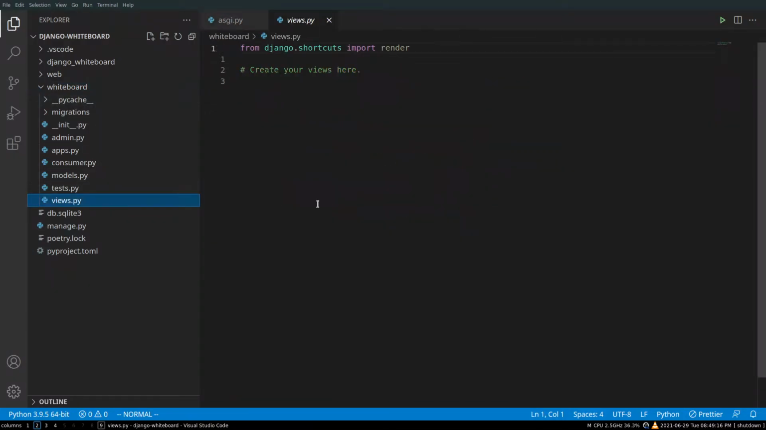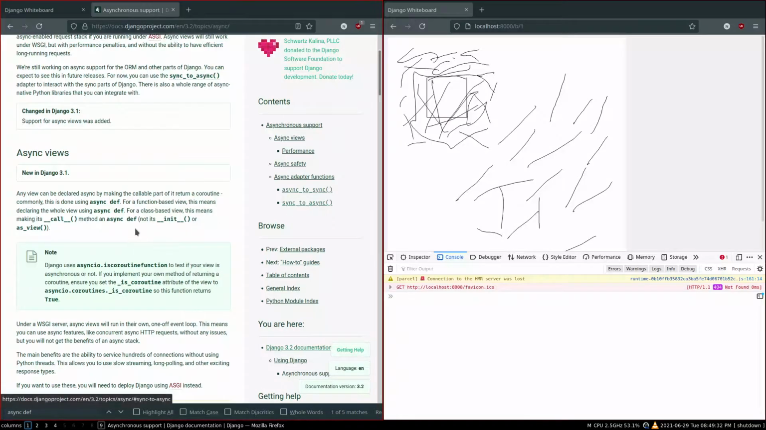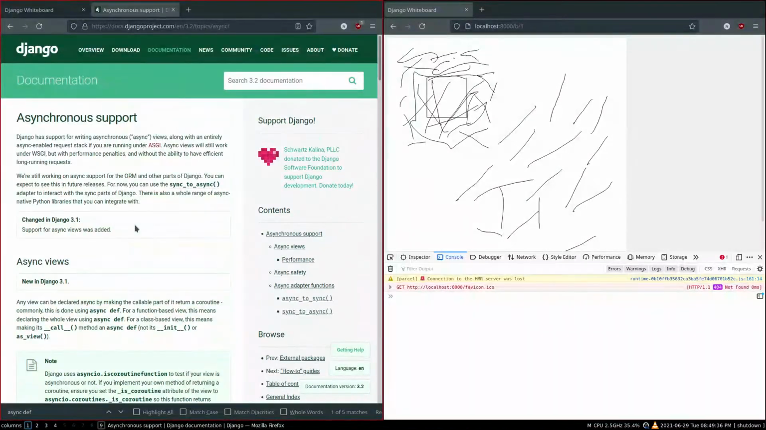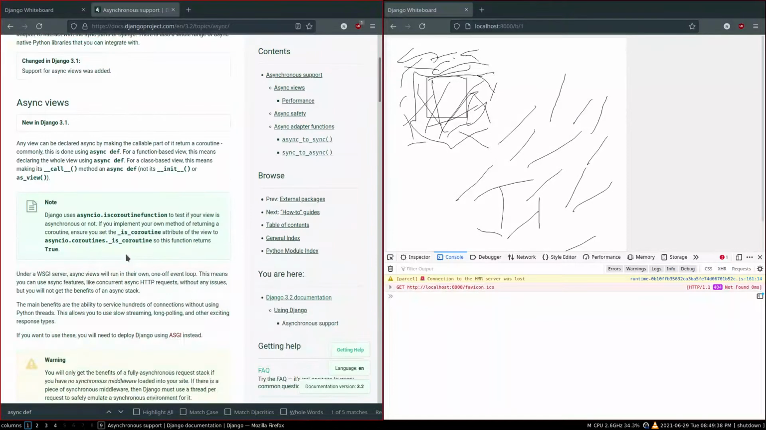In the view here, just do async def. So let's try a simple example here. I can't spell. I guess it's still a request. Async views.